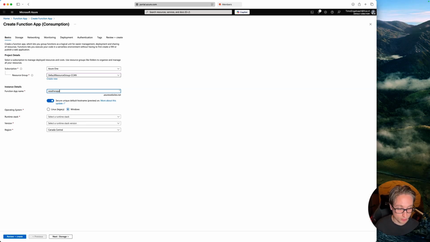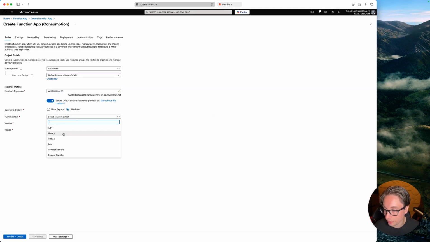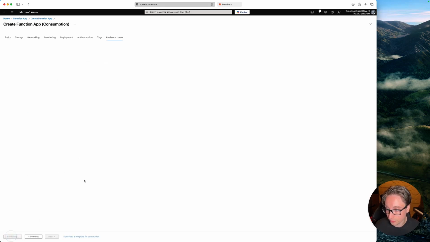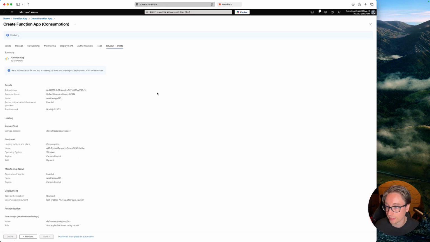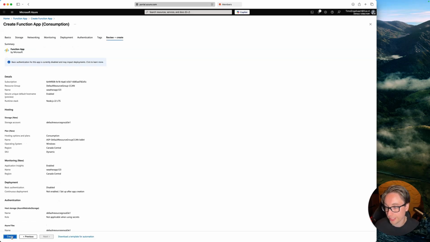It's going to be weather app 1, 2, 3. Maybe it needs some extra characters. No, that's okay. We're going to use Node like that. And we're going to click on review and create. It's a summary of what we did. I'm going to click on create. That's all okay. It's deploying right now.